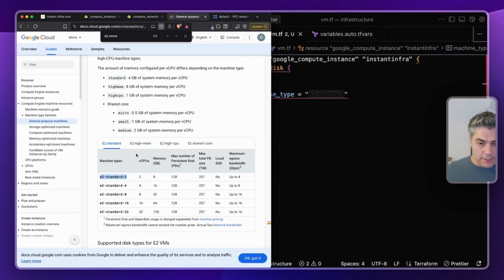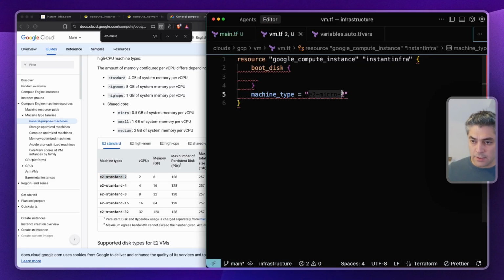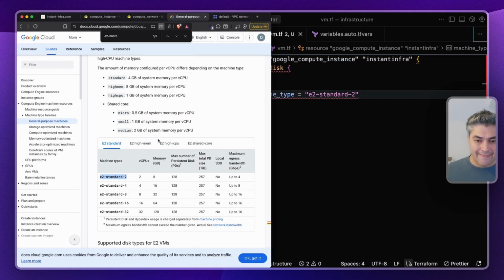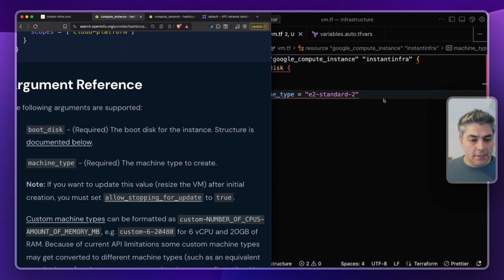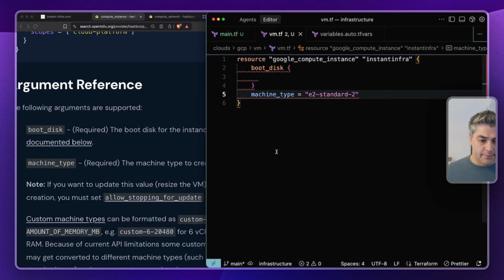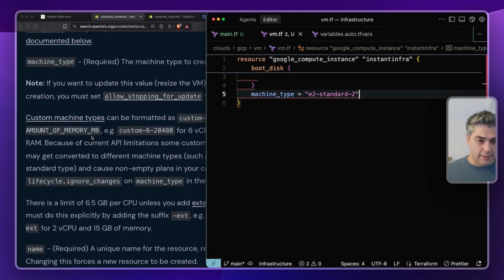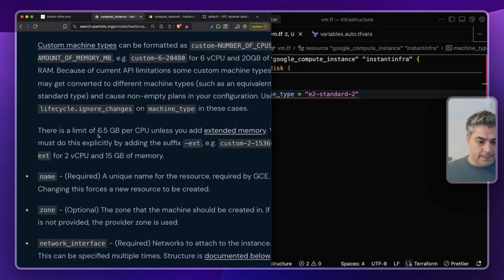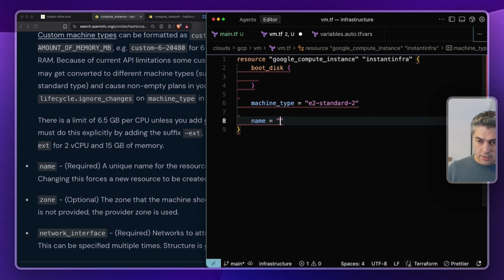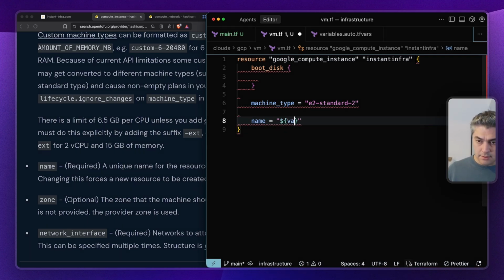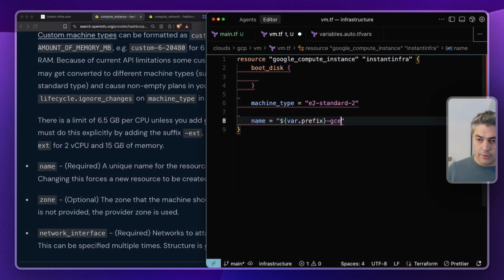Let's actually use E2 standard, but faster boot up times. Okay, so machine size, and then what else do we need? Name, of course, we need a name. Let's call it our prefix VM for Google Compute Engine.